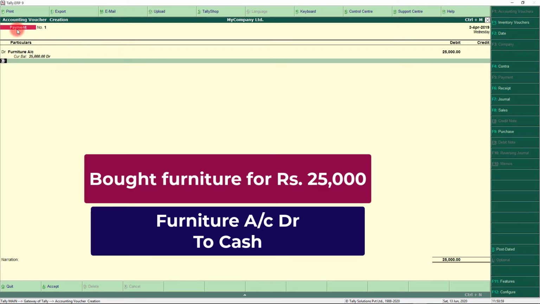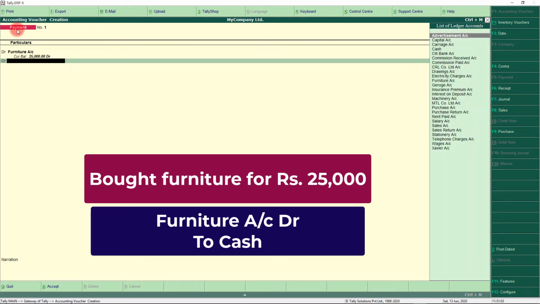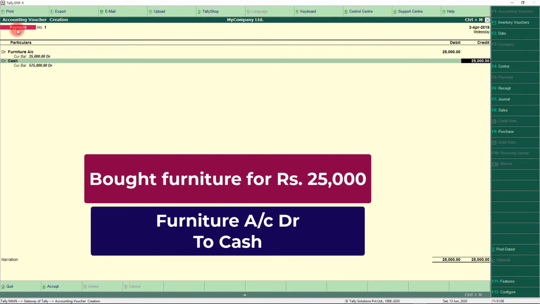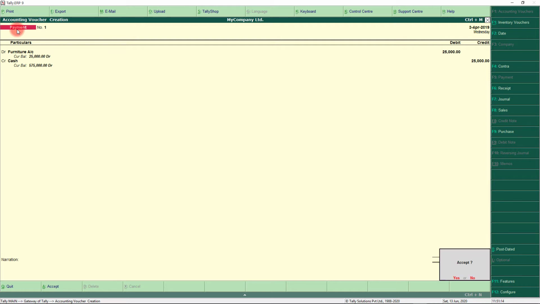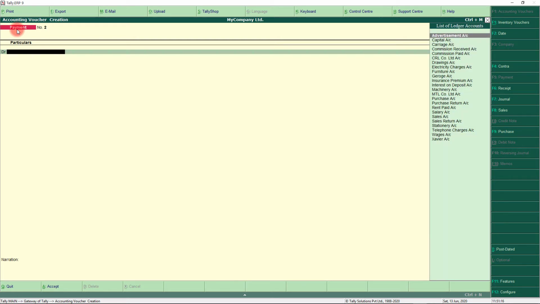Press enter key. Then demanding the credit ledger, that is cash, because we purchase furniture by paying cash. Cash account credited 25,000. Demanding narration, leave as it is, accept, yes. Yes, it's over. The next transaction is sold goods for cash 8,000.